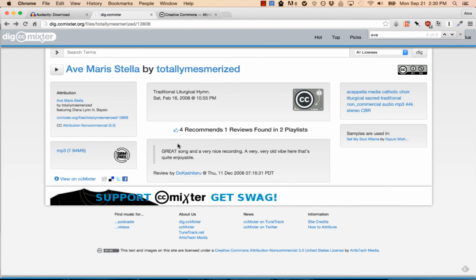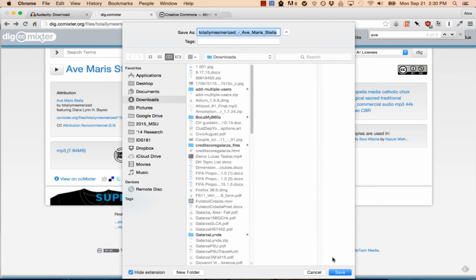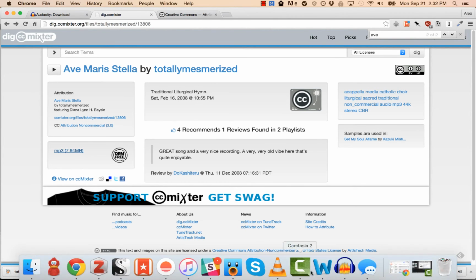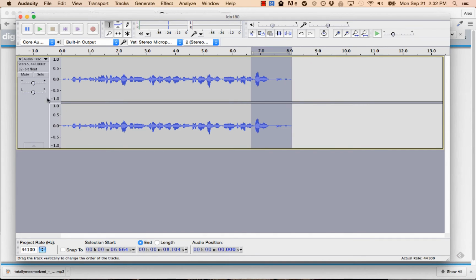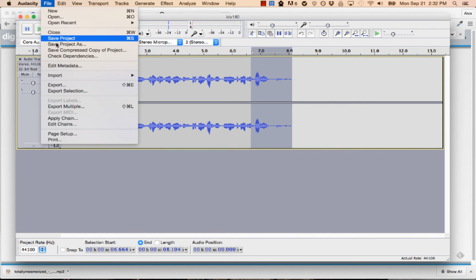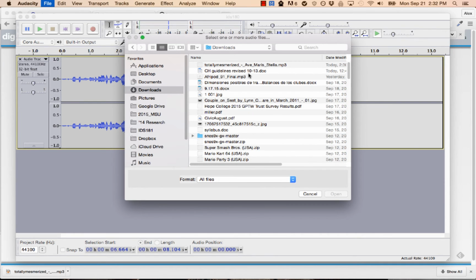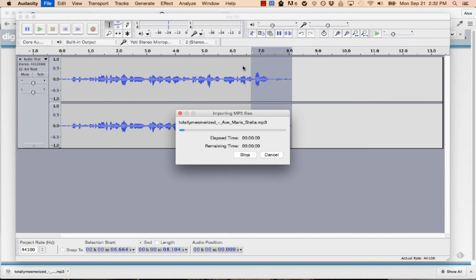Let's say I do actually want to use it. And then I can save that MP3. I'm going to put that in my downloads folder. And now I have it. So let's get it into Audacity. So now let me bring Audacity back up. And let's get this music into our project. You can do Command-Shift-I, or you can go and click import audio, and then I'll find the MP3 that I just downloaded.